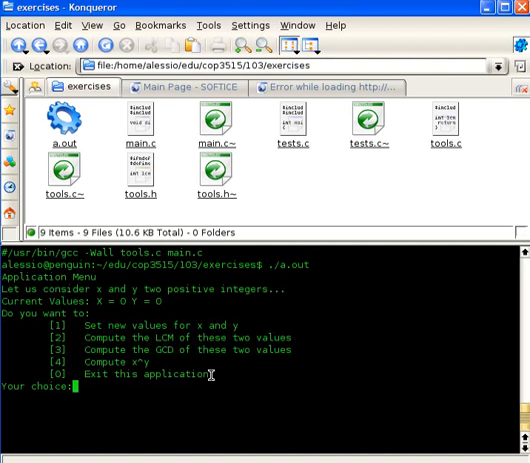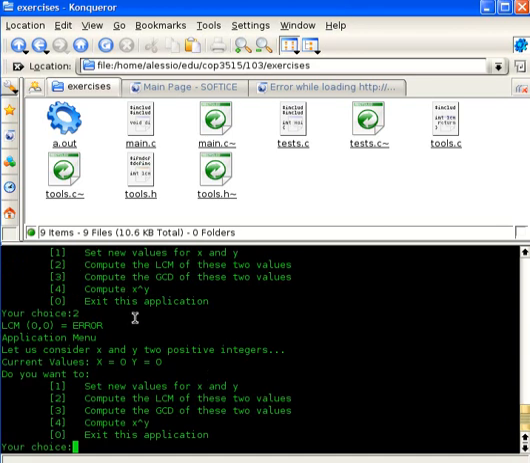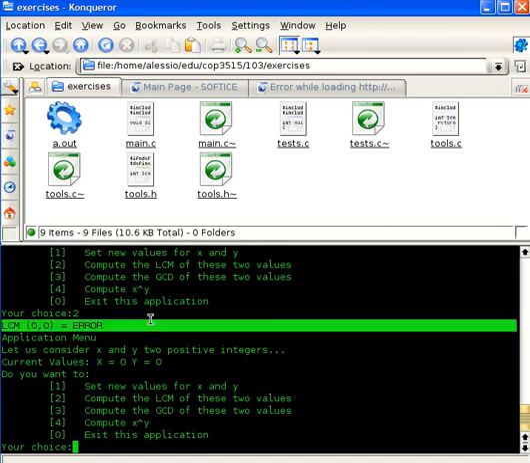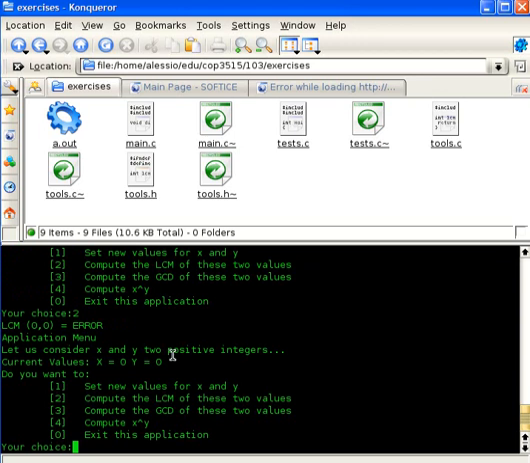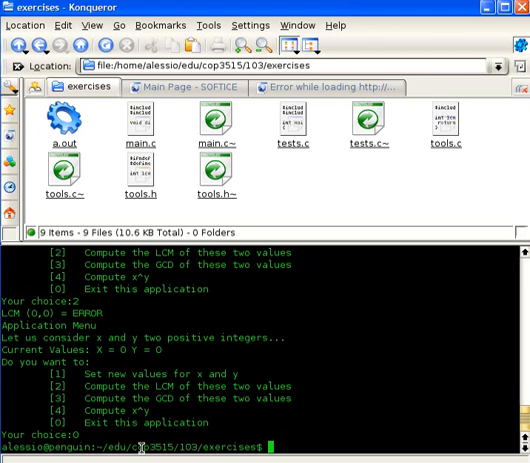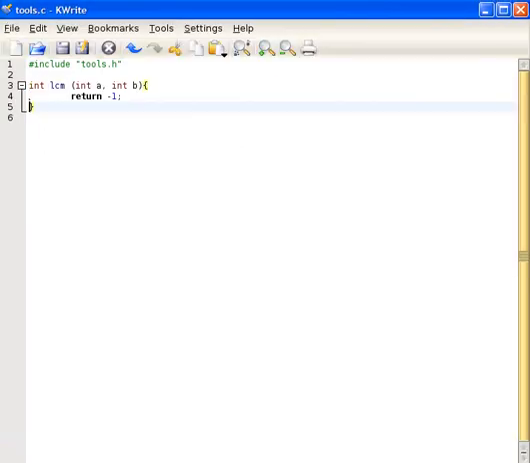a.out. I want to compute the LCM of those two values. LCM of 0, 0 equal error. Okay, so we know that we detect in the main.c when there was an error, we display an appropriate message. Otherwise, we display the result of calling the function. Now we need to go back to the implementation of this function and actually do the job that is required of us. So how are we going to tackle this LCM?